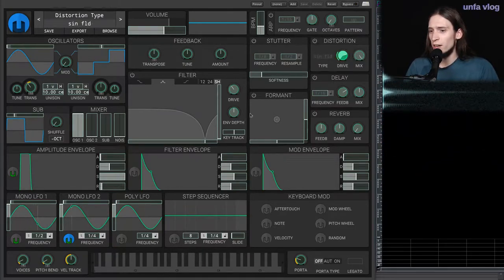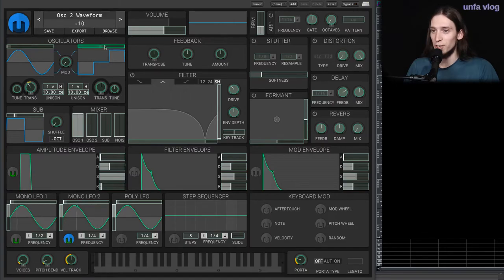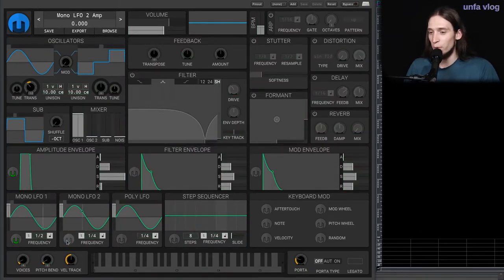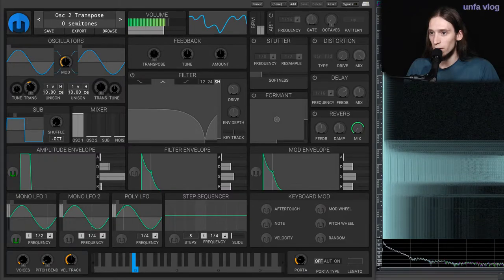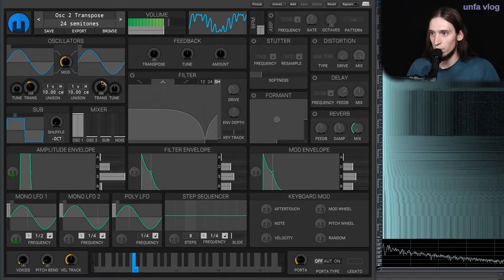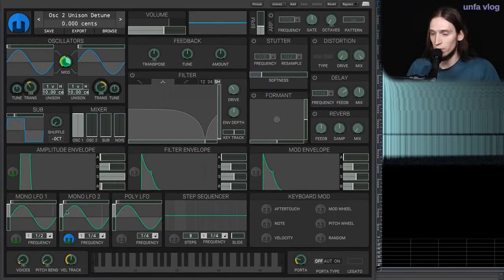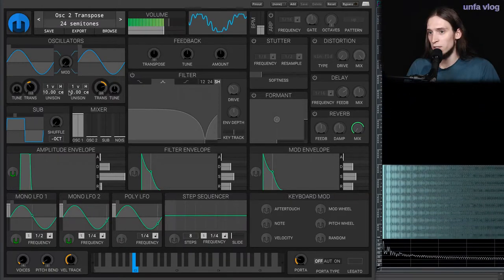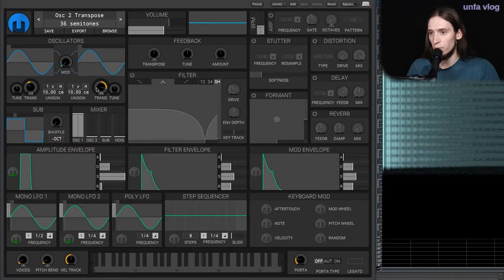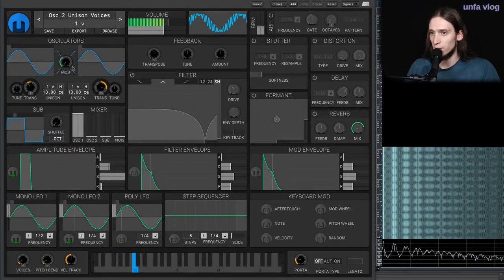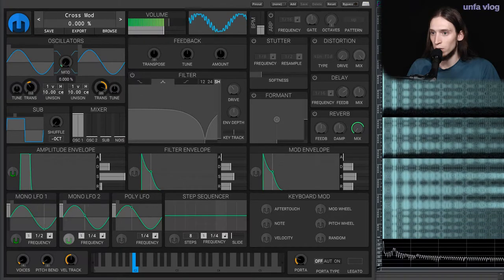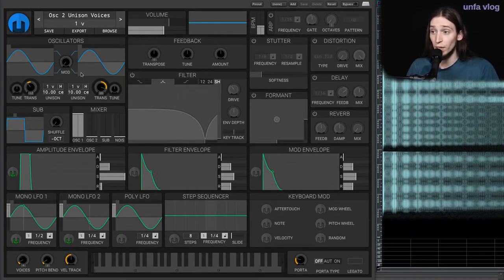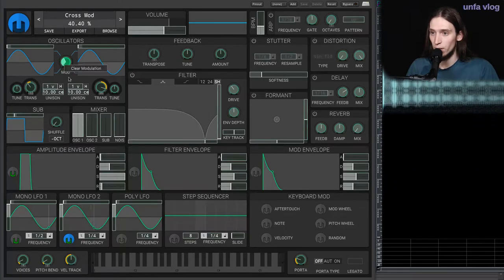It's not. Actually, I would like to try if I can do the same thing with frequency modulation. Oh, sorry. I'm in modulation assignment mode. Let's use the cross modulation. I guess I should use something like... All right, this is not the same thing. Let's go 3 octaves. Yeah, so distortion types, cool new things can be done.